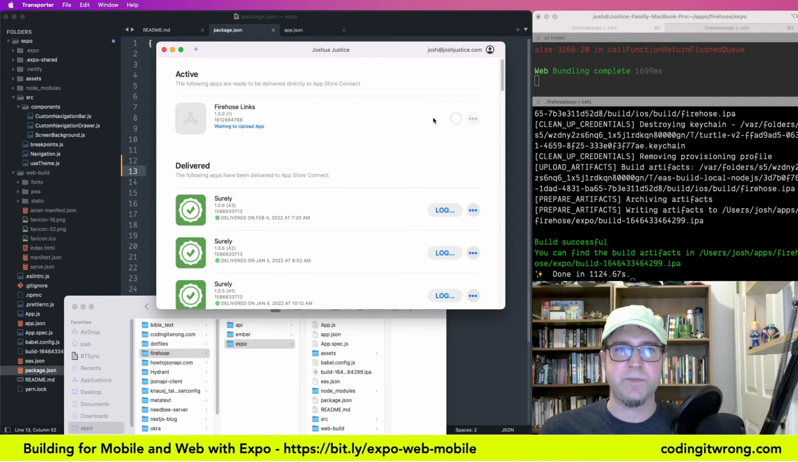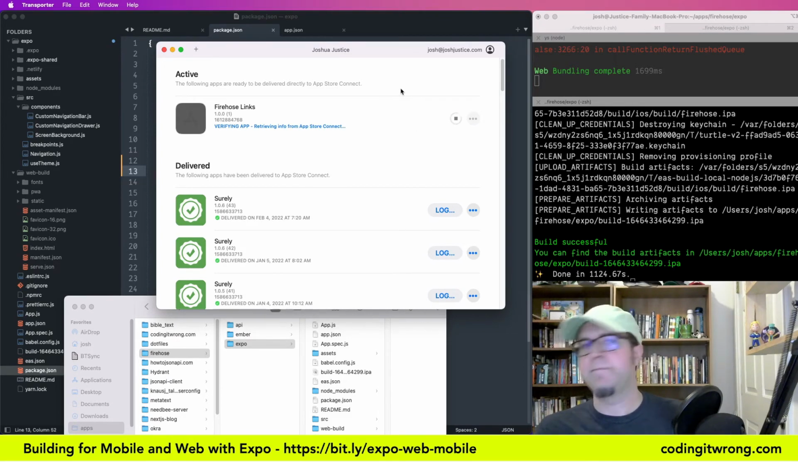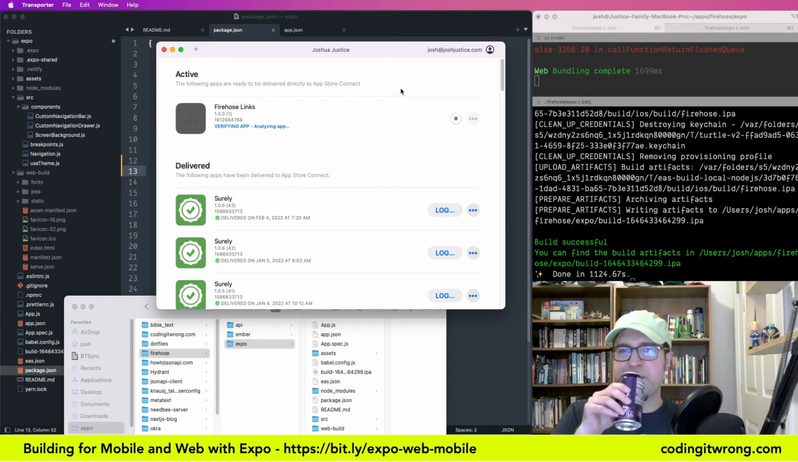So let's click deliver. And we'll see. I'm sure something will come up here. Let's find out what happens. The more warnings and errors I run across, the better, because that's one less thing that you might be confused by when you're doing your own build with Expo app. So it's verifying the app for security.